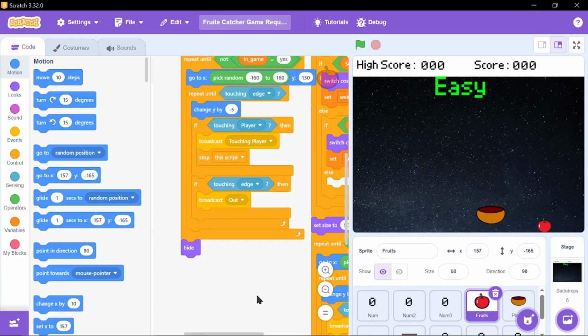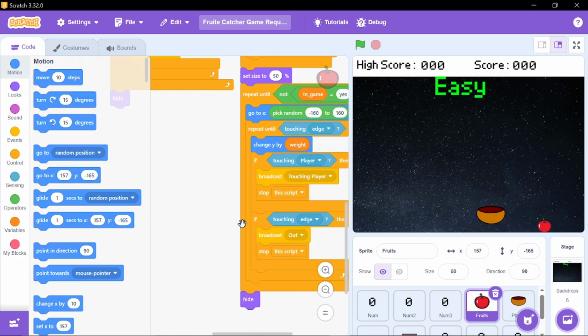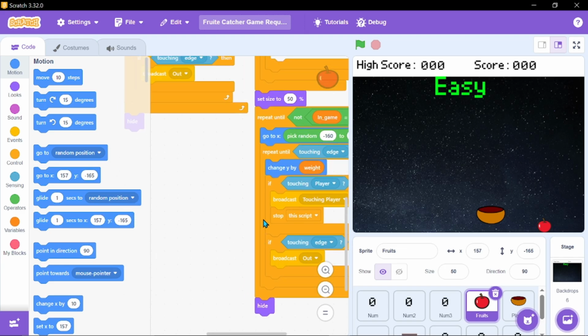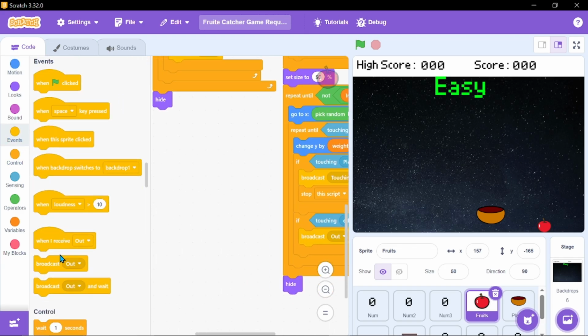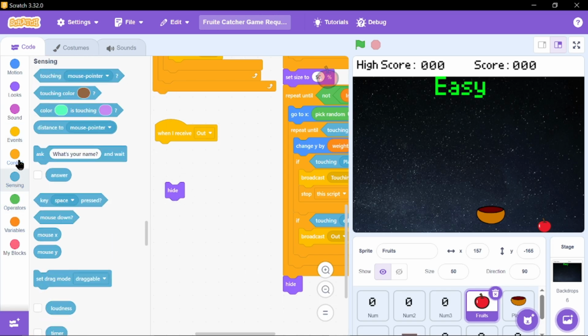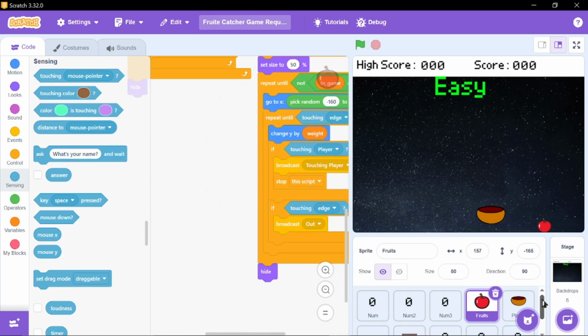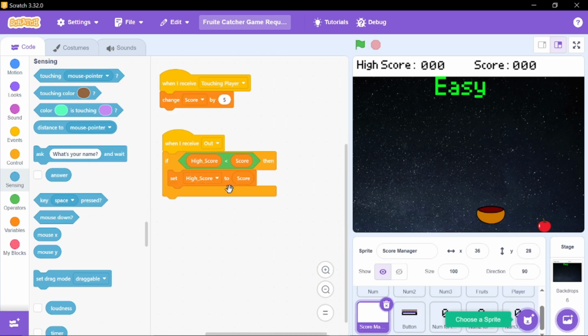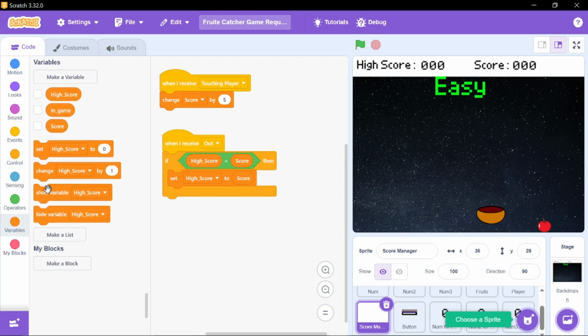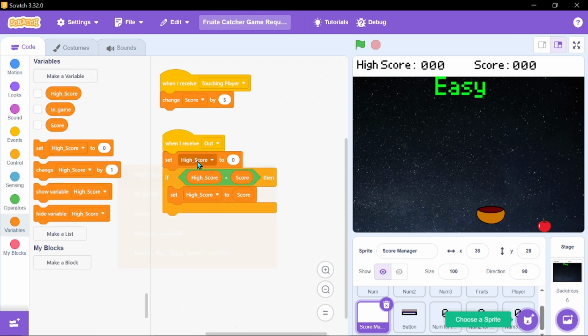Okay. I just understand about that. Broadcast out, and I'm gonna go to events. When I receive out, I'm supposed to bring this height over here and making it. Wait. Oh, sorry. I just remembered something. I'm gonna come over here when I receive out, and I'm gonna set in game to no, and that's it.